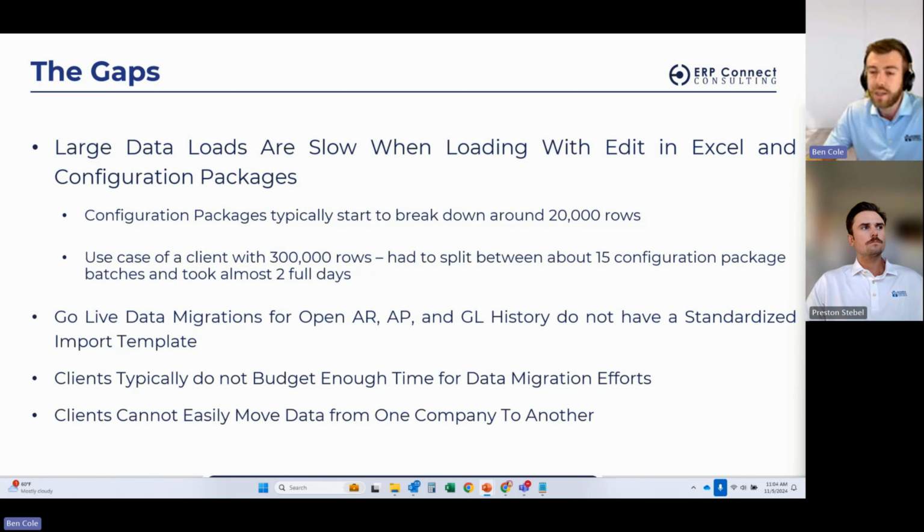The next piece is standardized templates. You open up a configuration package, for example, and the first thing it does is give you about 150 to 200 different fields that you can choose from. Well, typically you need like 8 or 10 of those. And we're going to apply this to Open AR, Open AP, and our GL history that we're going to talk about here in a second. So again, another big gap is a lot of times people don't know what fields to select as they're getting started with Business Central. We'll help you solve that.